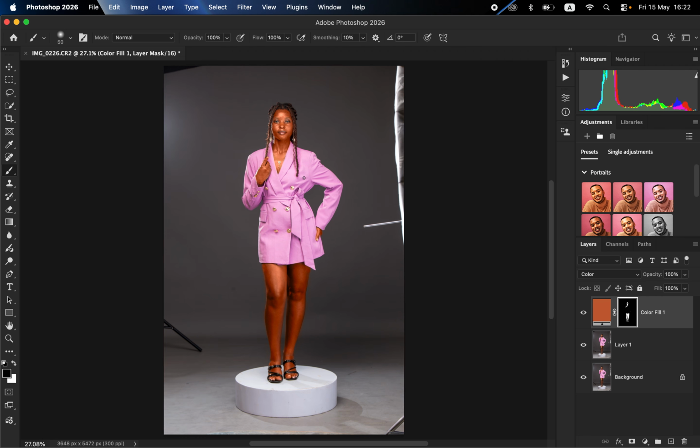So the color looks unnatural and unrealistic. All we have to do is come to the opacity and reduce the opacity of this color like that. So we shall go with an opacity of about 39%. You can see the before and after.